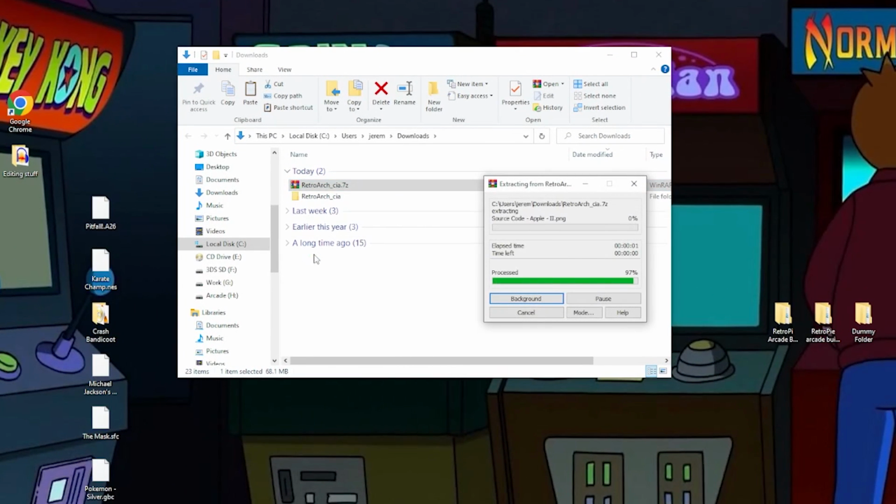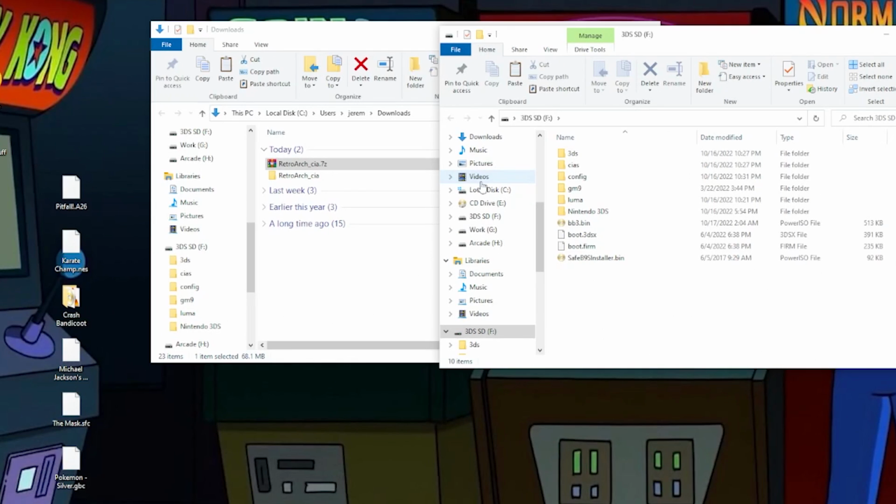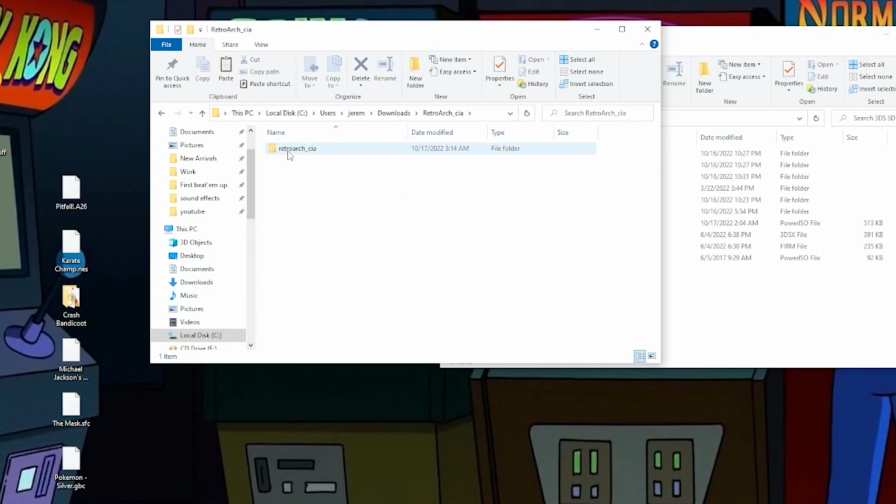Now the next thing you're going to want to do is take your SD card out of your 3DS or 2DS and put it in your PC. And once we have that up, what we're going to do is open up this RetroArch folder here. Go to the RetroArch CIA, open that up. And you're going to see you have a CIA folder and a RetroArch folder inside here.